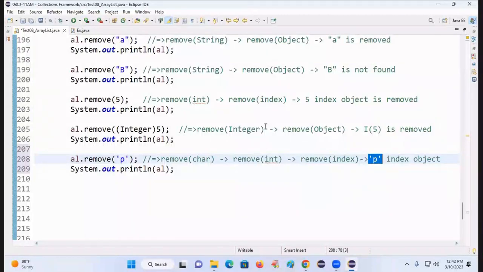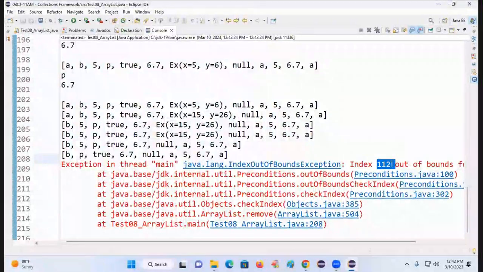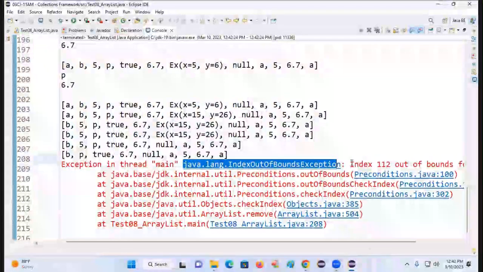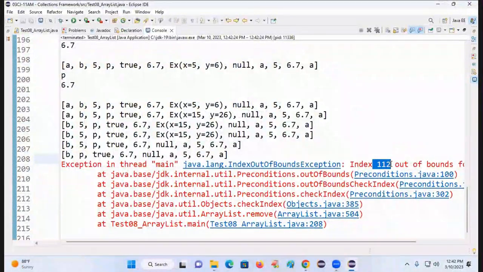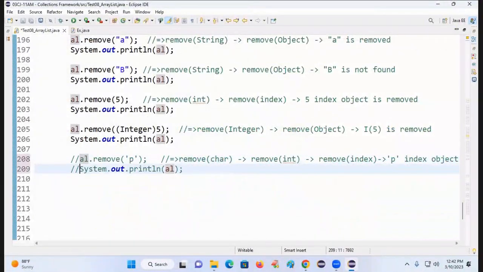Single quote P index object is available or not available? Single quote P is 112, so that location is not available. Java.lang.IndexOutOfBoundsException: index 112 out of bounds. So tell me, if you pass a character and that index number is not available, you will get an exception.